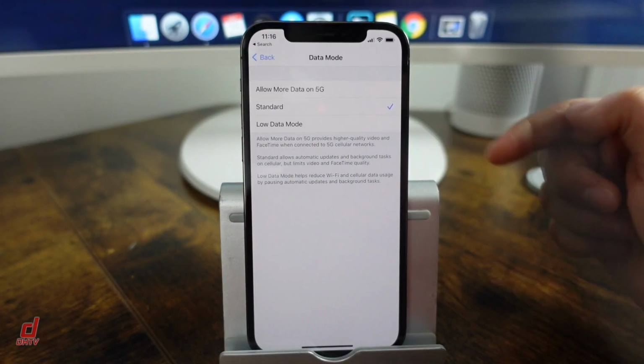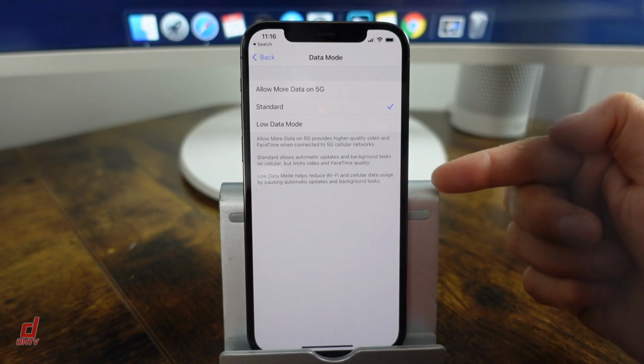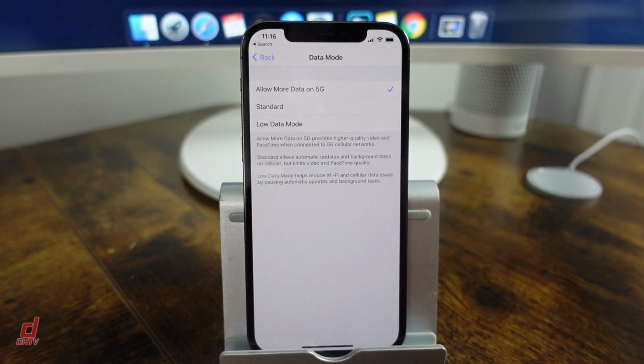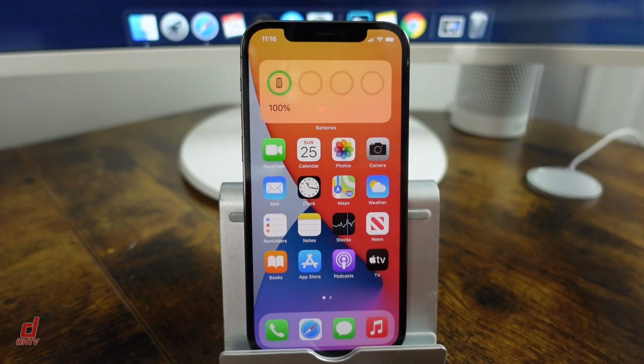And once you select that, you're going to see the option called Allow More Data on 5G. Now, I talked about this earlier in the video, but if you turn this on, it's going to allow you to access that FaceTime in 1080p HD.